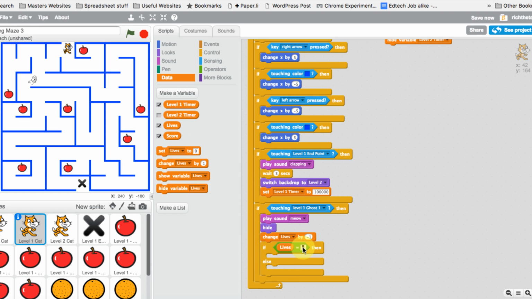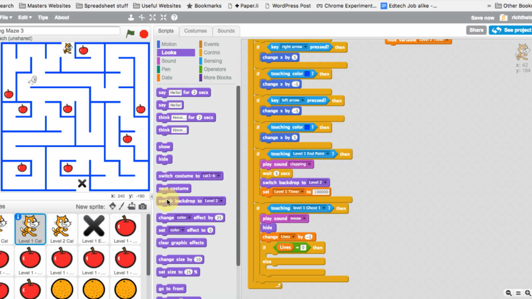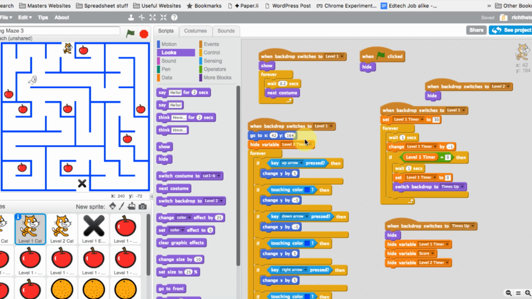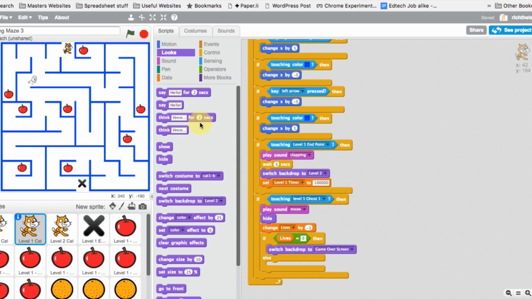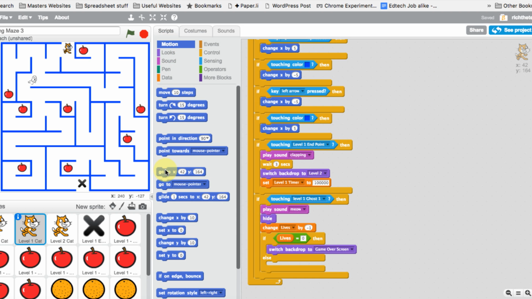is equal to 0, then we want to go to the game over screen. So let's go to looks and we want to switch to the game over backdrop. Okay, so let's switch over to that. Otherwise, what are we going to do? Well, we want the cat to go back to the position that it started. So the starting position is here, 42,164. So we can go to our motion and we can put that in here, and then it's set to 42,164 already. So let's try that.